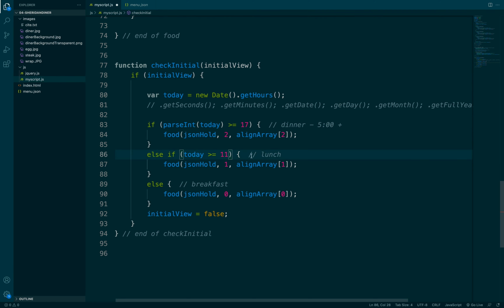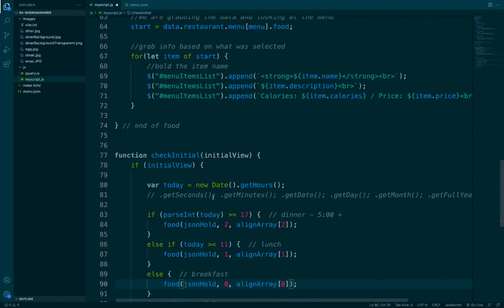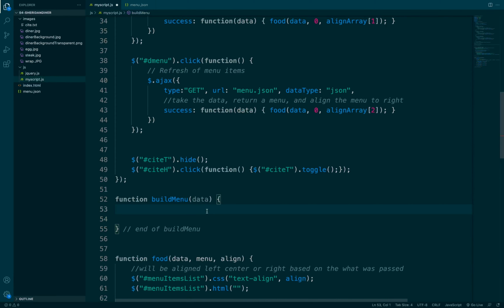After 11, I guess, it would show the lunch menu. If it's past 5 p.m., I believe it would show the dinner menu. And then before 11, it would show the breakfast. So let's build that right now.